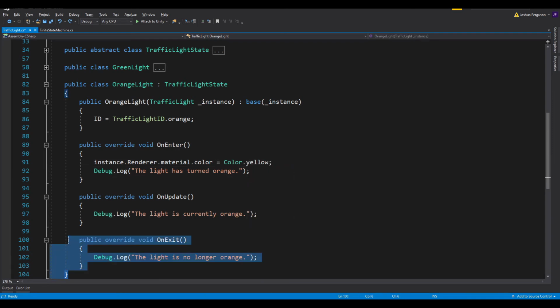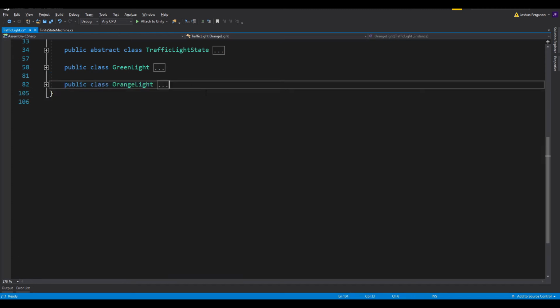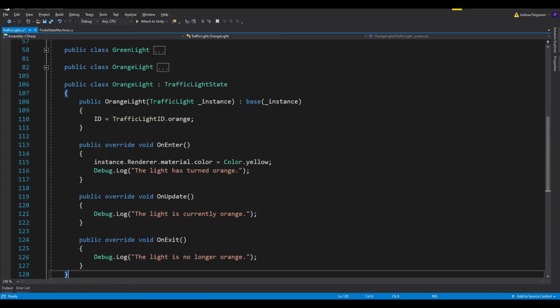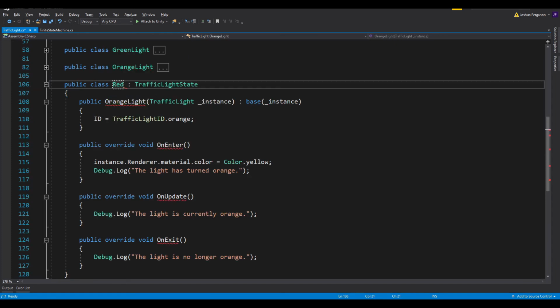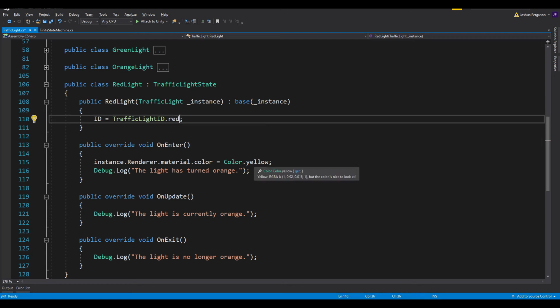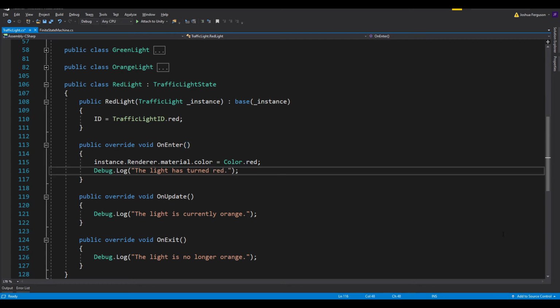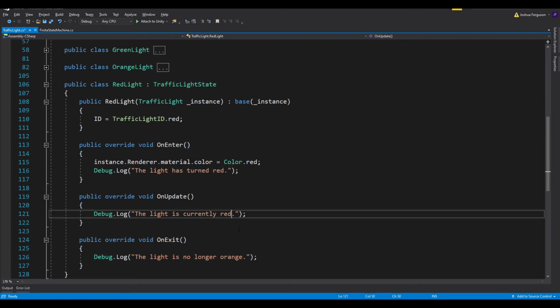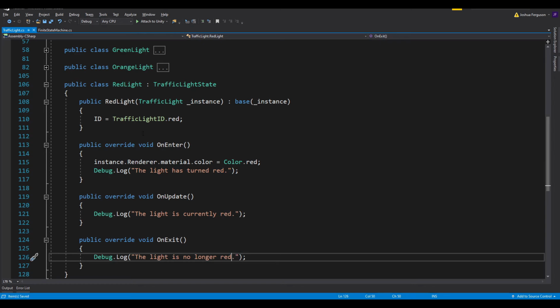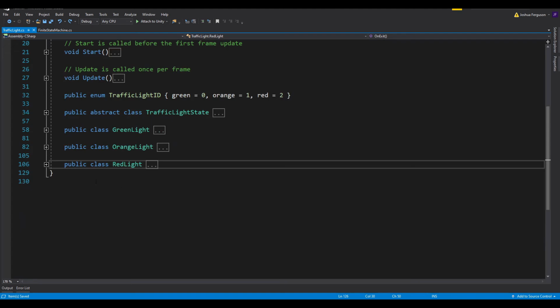Okay, so we need one more class, so I'll highlight that one, Control C to copy, minimize it, paste it back in, and our last state is going to be called RedLight. Make sure the constructor matches, change the ID to red, change the color to red, and change our strings to say red as well. Okay, so quickly going back to our OrangeLight.